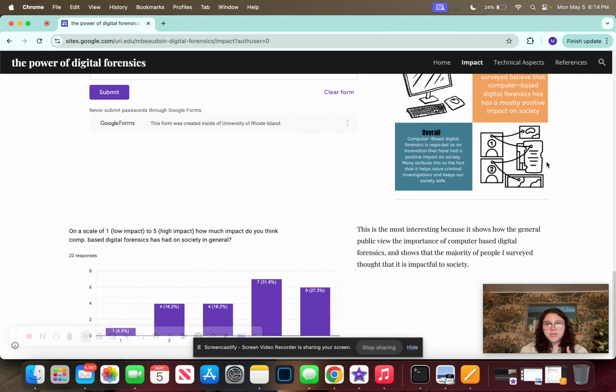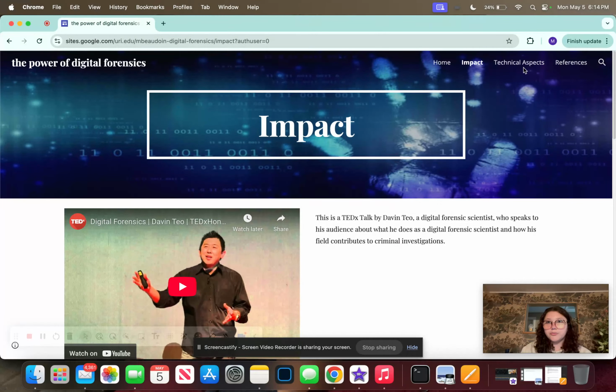It was important for me to see how the general public views computer-based digital forensics. Since I myself am a criminology major, I obviously feel like it's very important, but a lot of people don't have the background knowledge that I do. So it was important to me to find out what other people thought.